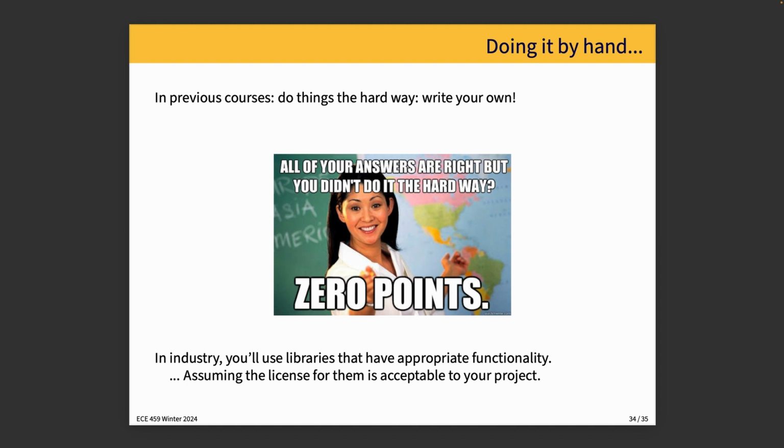Now, on the subject of libraries, certainly in previous courses, such as the concurrency course, there was a lot of expectation that you would do things the hard way. And by that I mean write your own implementation, don't use existing libraries. That is, of course, not a super realistic representation of what you're going to do in the future. I'm sure what you've done in co-op terms has not been, implement a linked list from scratch.